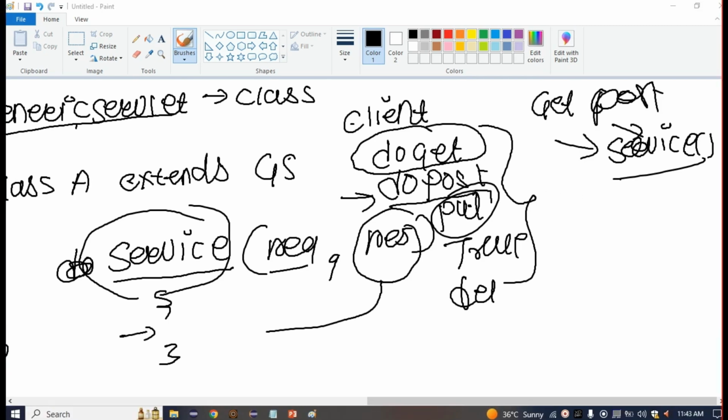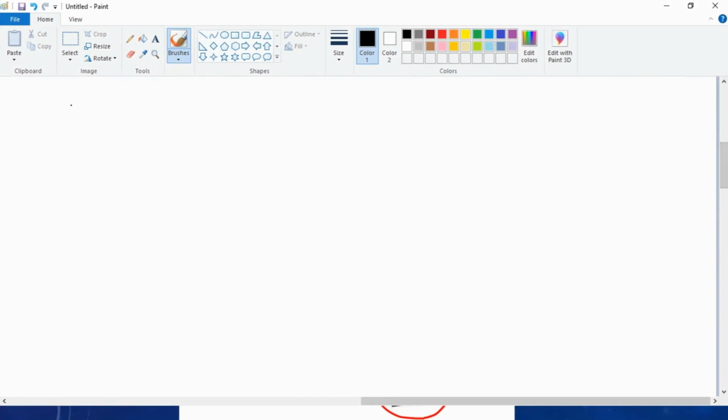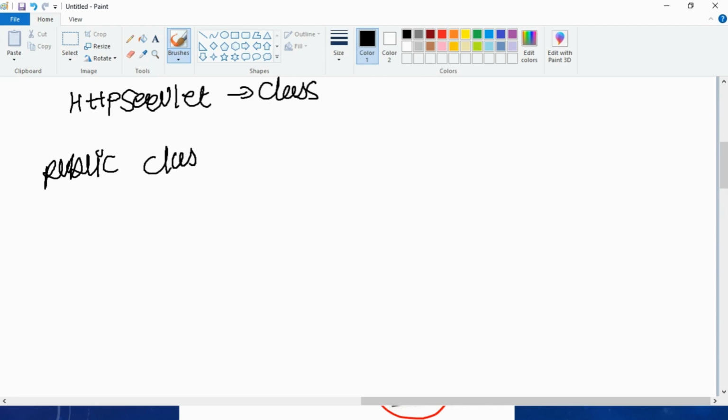So for that they have introduced the concept of HTTP servlets. Here we have one class, that is HTTP servlet. Now you want to convert this normal class, that is A, into a servlet with a lot of methods, then you can simply use this HTTP servlet. So you can simply extend it, because this is a class.